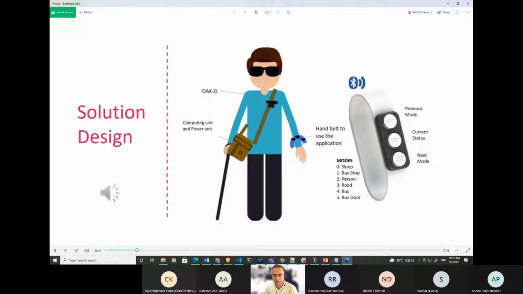The bus stop mode that helps identify a bus stop, and second is the person mode that finds the nearest person. Third is a road mode that helps the visually challenged to align in the incoming direction of the vehicles on road. Next is the bus mode that finds the approaching bus, and finally a bus door mode that tracks a bus door and helps the visually challenged board the bus. All of this is with a 3-button Bluetooth connected wristband, which currently is for demo purpose, but we are actually using a Blue Dot application on a mobile phone with these 3 buttons simulated.